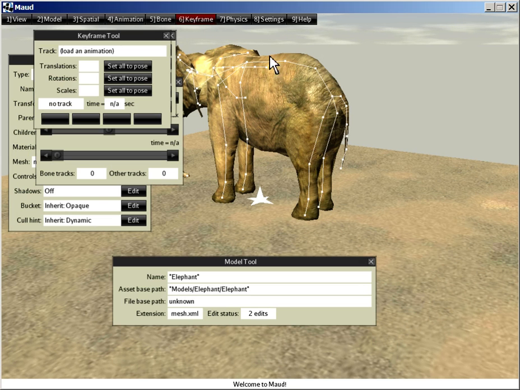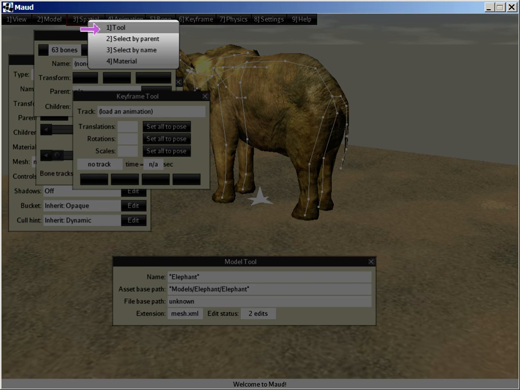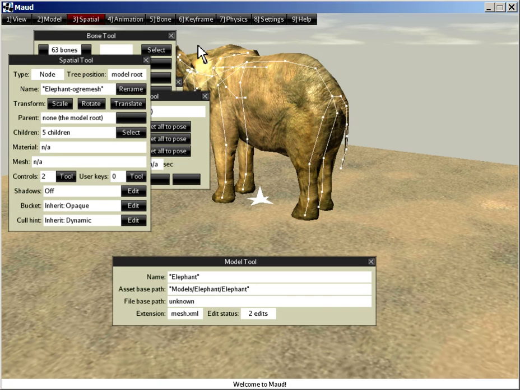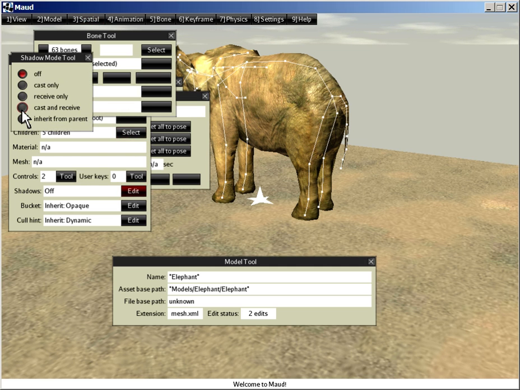You can arrange the tools to suit your needs. And when you select a tool or reselect it, that brings it up to the top, which is convenient. But in fact, the controls work even when they're overlapped. So even if the bone tool is on top, you can still use the spatial tool, for instance, to edit the shadows. There are the shadows.